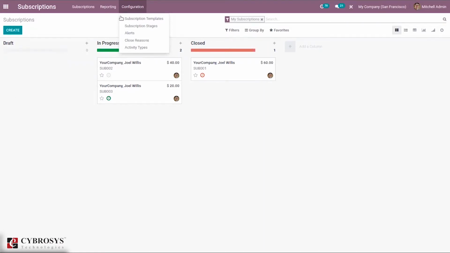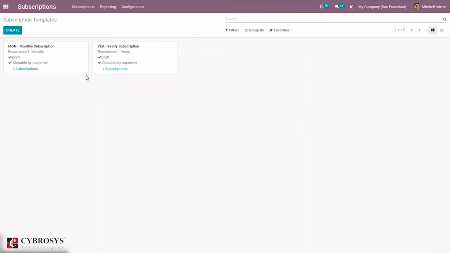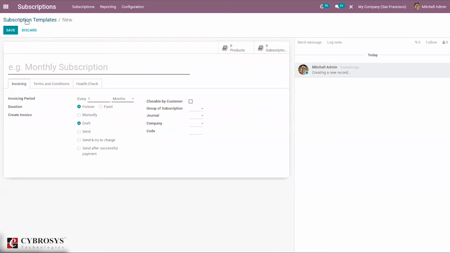Okay, so let's move on to configuring subscription templates. We can save time and money. You can see that in Odoo we have two pre-configured templates, that is, monthly subscription and yearly subscription. Subscription templates can help you generate recurring invoices and manage renewals at a fast pace. We can create and manage your own subscription templates by just clicking the create button.